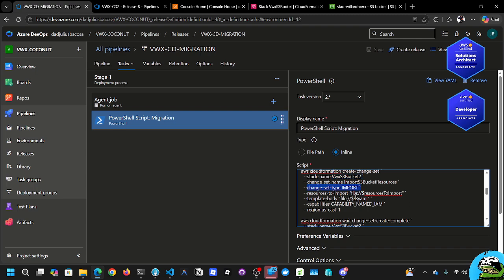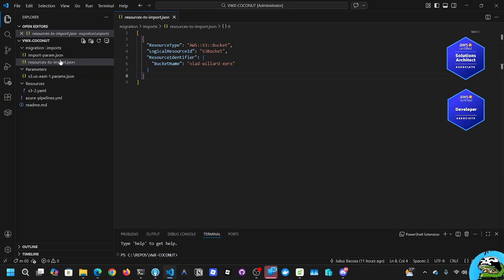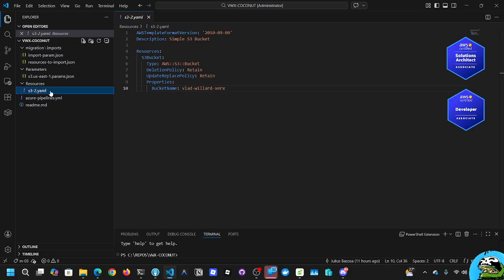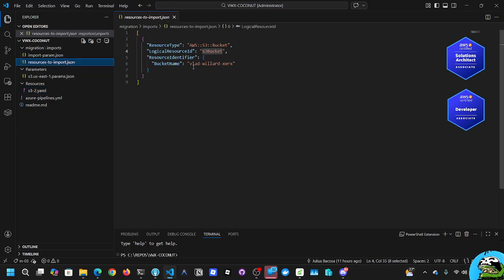And this is going to be an import, and the resources to import were defined in the JSON file that was here, and we're saying that the logical resource ID is S3 bucket, which was defined here. The original was defined here, and the bucket name is this one, the Vlad Willard Xerxes. We're going to import that to the new CloudFormation stack that we're about to create.